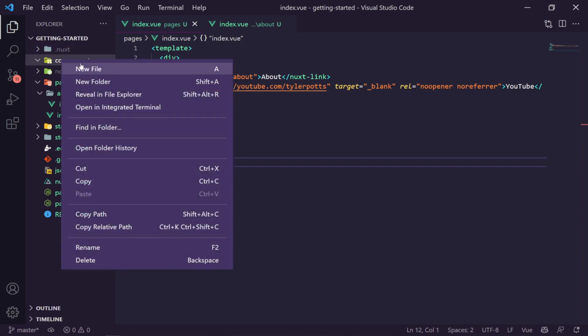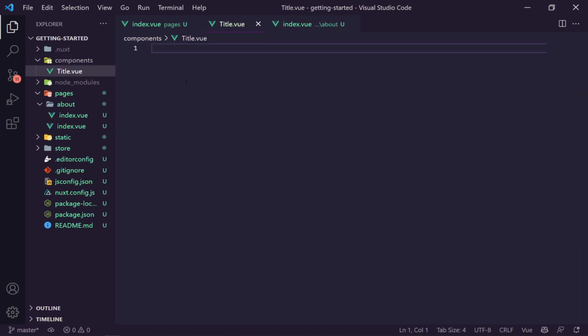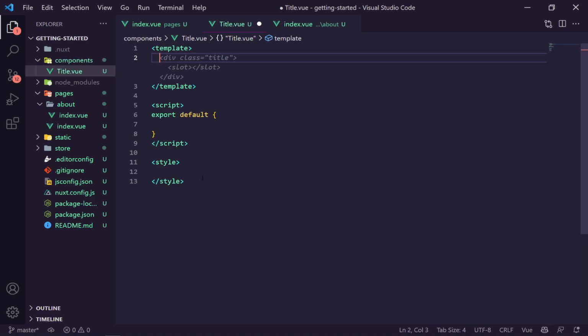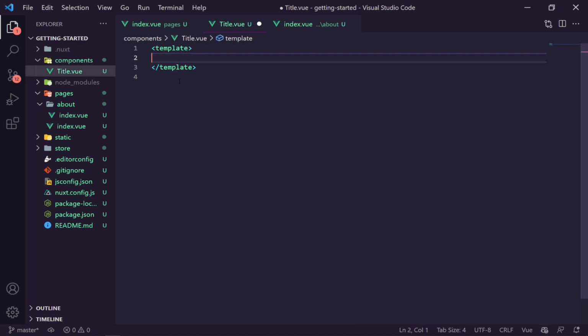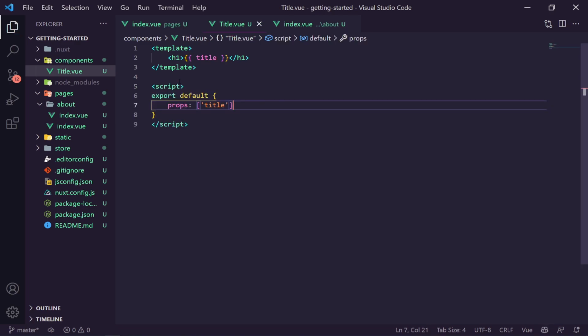So now inside of components, let's say we wanted a component called Title.vue. And in here, we just have a template. We don't even need any of this. We just want in here an h1 that takes a prop called title. So we can go here and just say script, and we could just say props title, just like that. And that's going to pull it through.